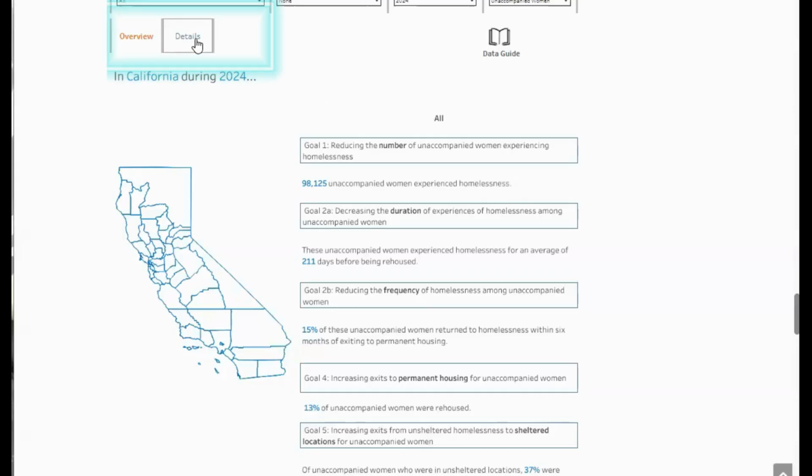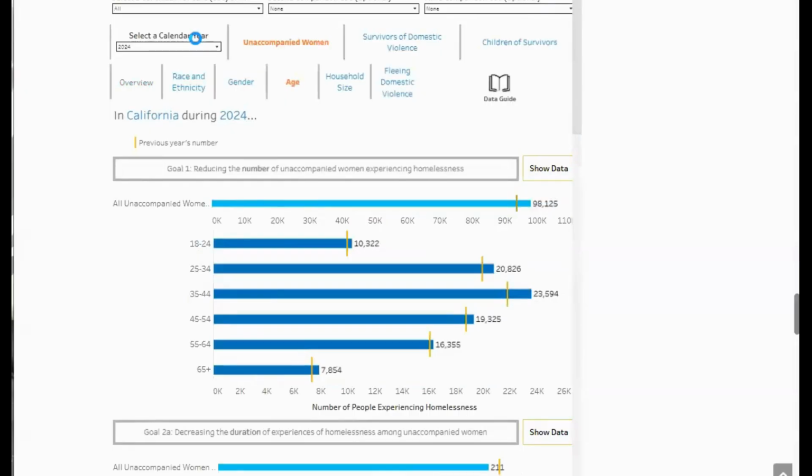Pressing this button will expand all the subpopulation options. In this case, race and ethnicity, gender, age, household size, and fleeing domestic violence. Note that the filters at the top are the same as the Overview tab, with the addition of a third comparison COC option. For this example, we will explore the Age tab.